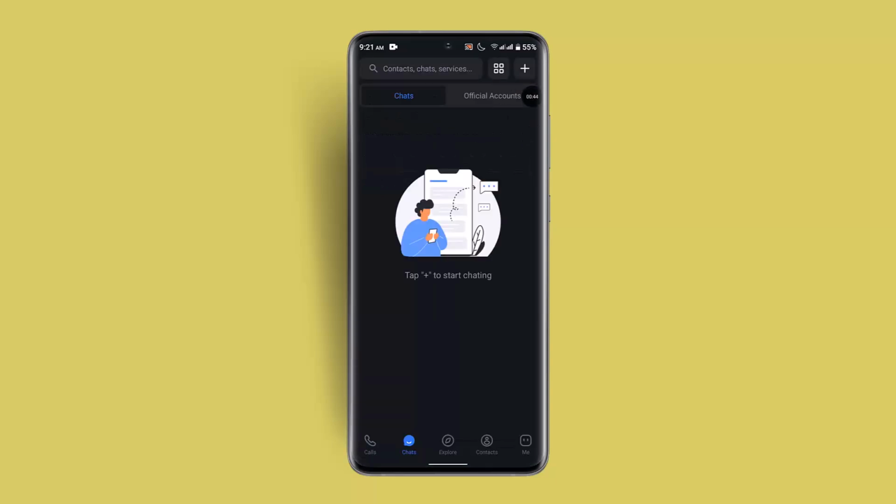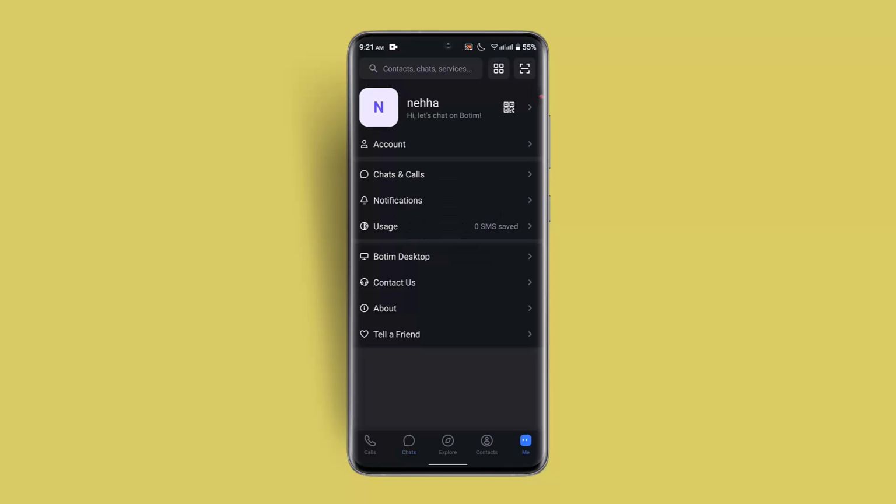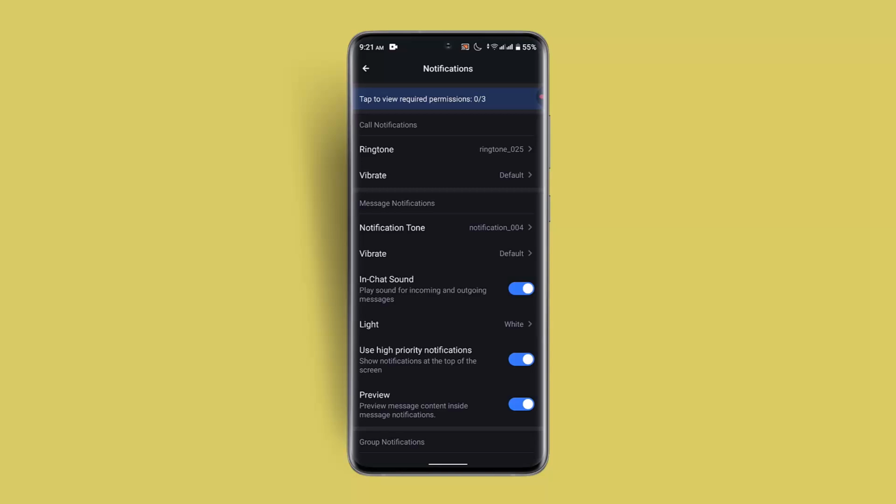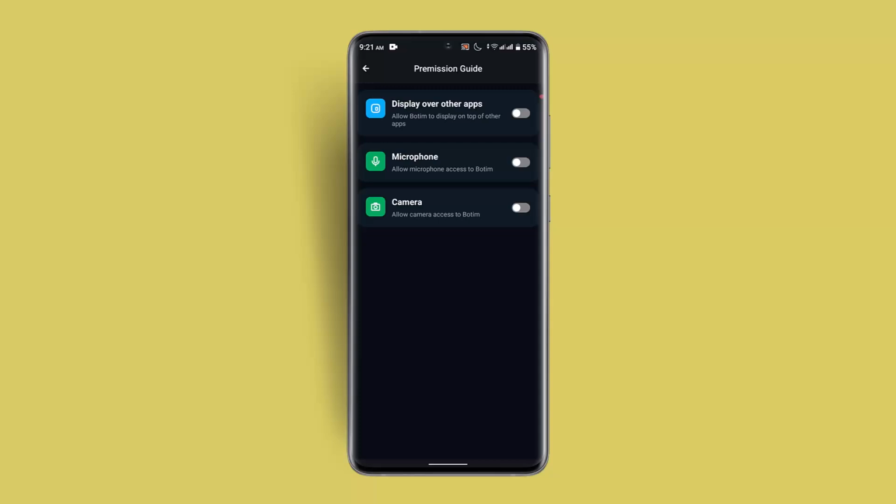So when you're logged into your account, that's going to take you to the home page, which is going to look something like this. After which you want to click the Me button from the bottom right hand corner of your screen. Then you want to go to notification. While you go to notification, you can see there is this tab to review permissions. You just press that, after which you could find this section as display over other apps.